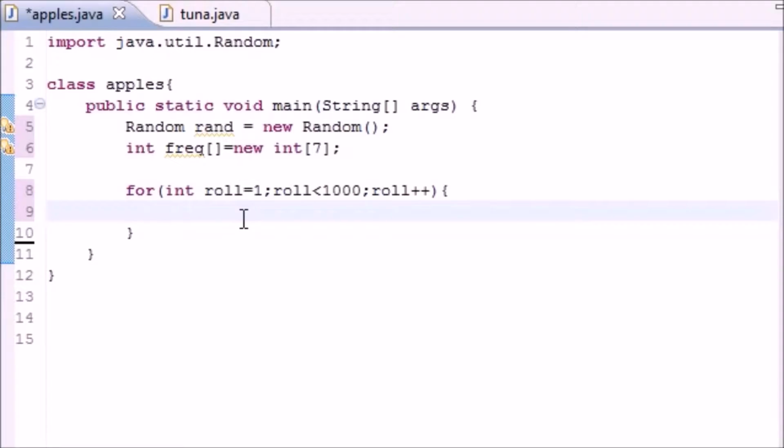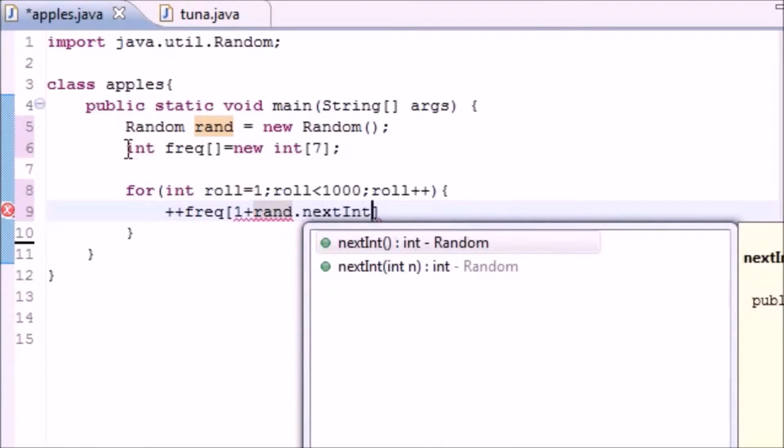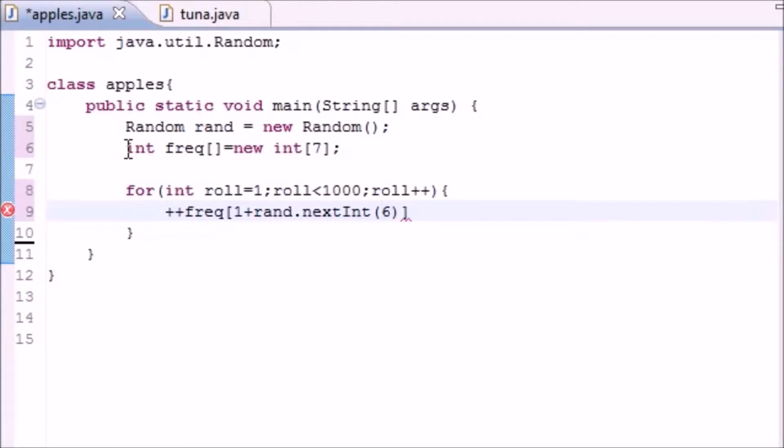Actually let me go ahead and write the line of code first and then you can see exactly what's going on. Go ahead and take your frequency array and you want to add 1 to something. You want to put your random number generator in this, and ours was named rand.nextInt, and of course we want, let's see, 6.